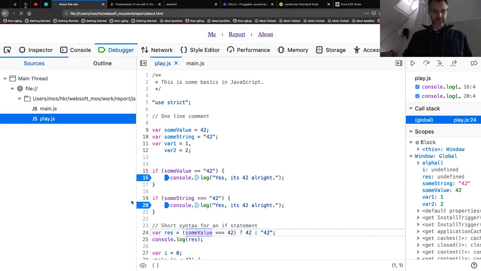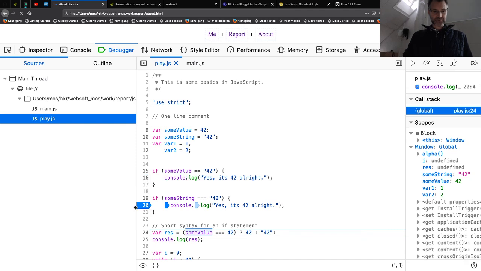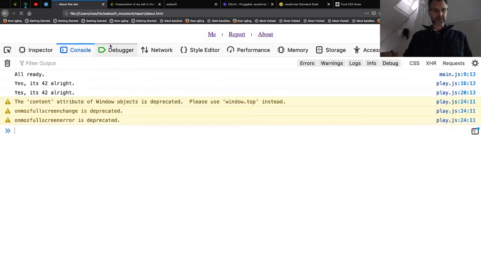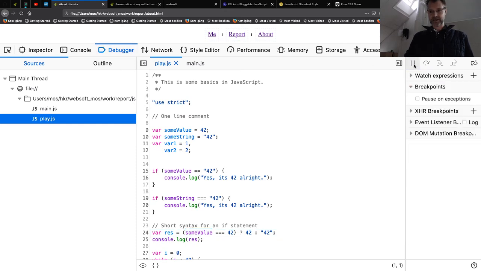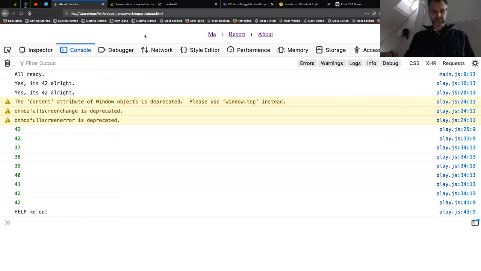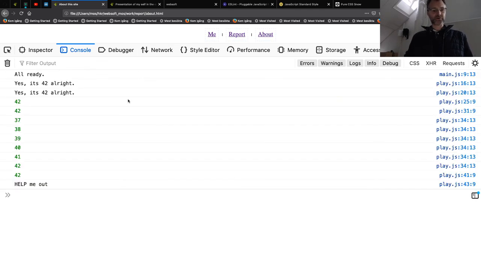And debugger, let's remove those. Remove it, go back there, and we do debugger, play it, and there we go. So here we have it. Let's see.